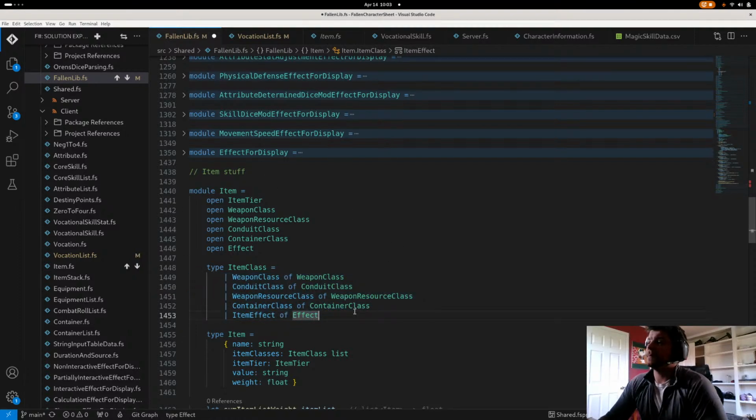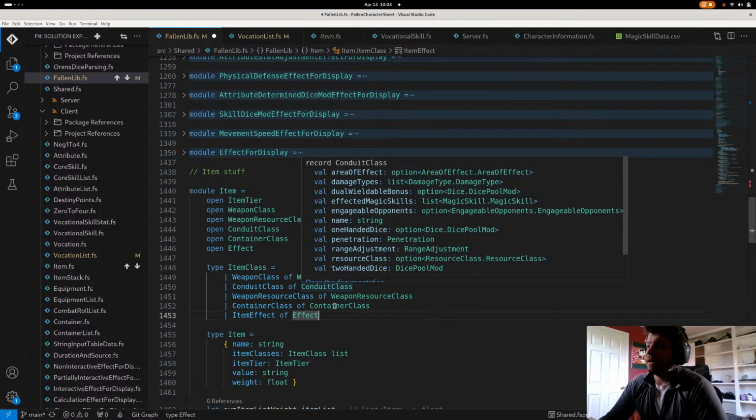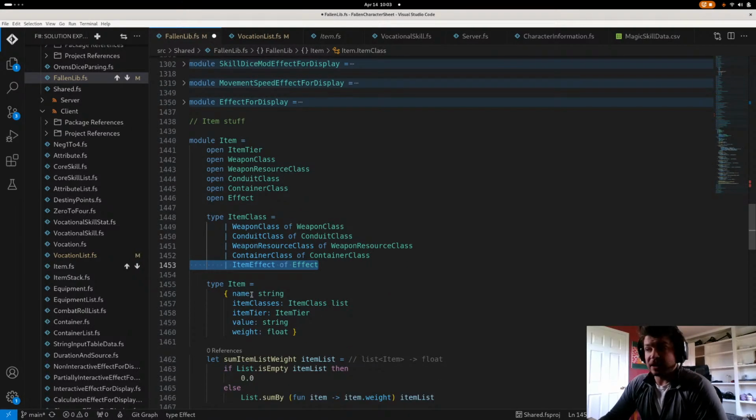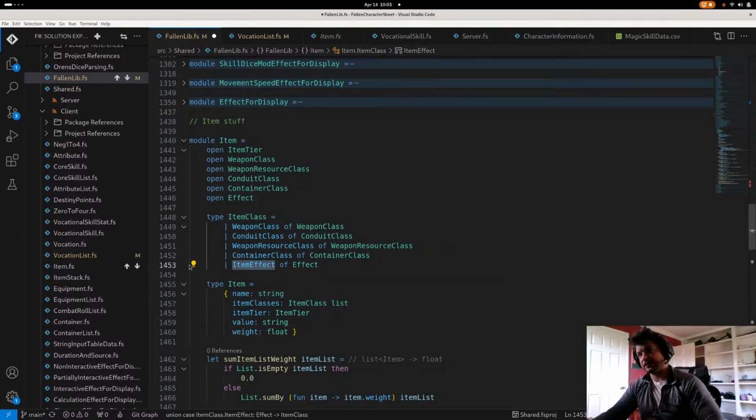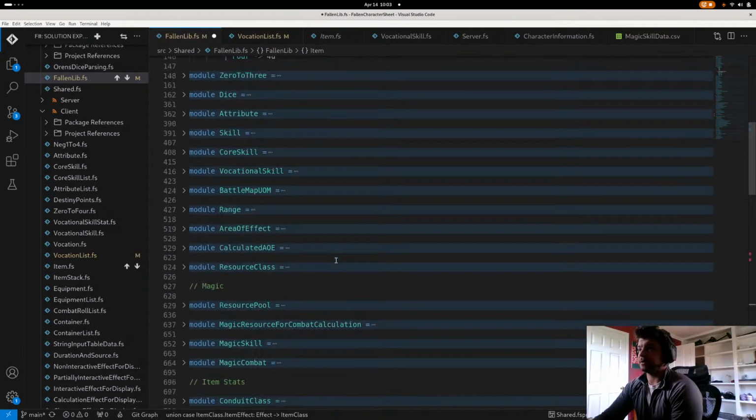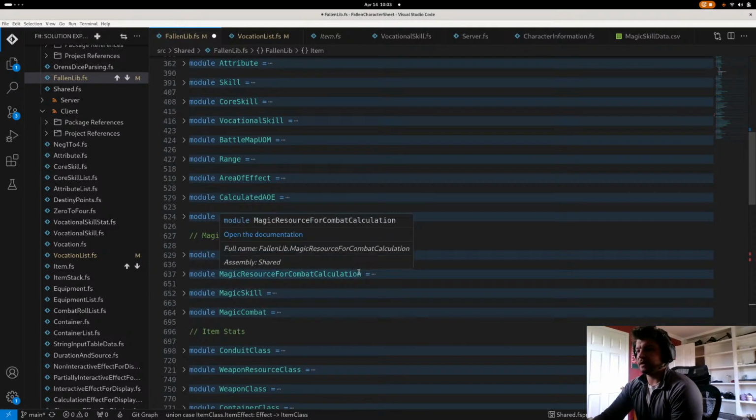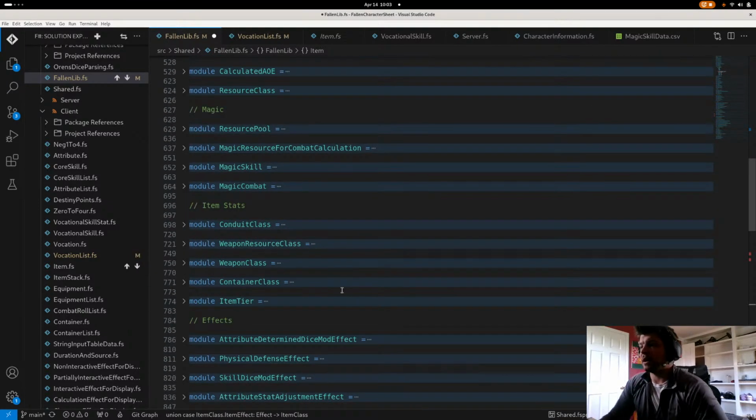Actually, I don't like this here. This is bad, we'll have to change that, because every item should have a name, its class, its tier, its value, and its weight, but it also might have some item effects. So we're going to restructure this, but we are going to start with the most basic stuff. If I scroll up here, we've done a lot of this already. We're going to do item stats to start with.